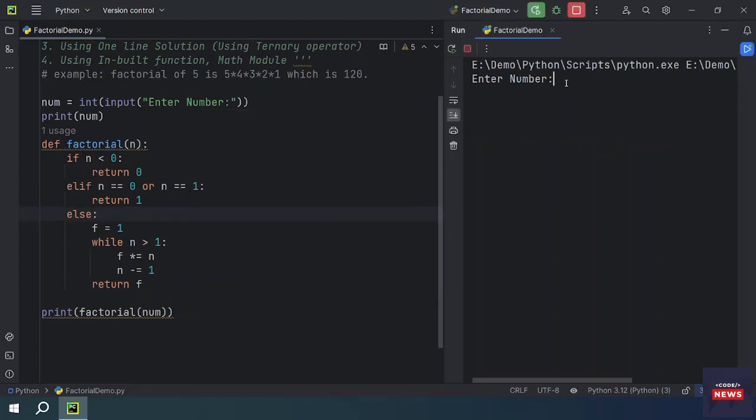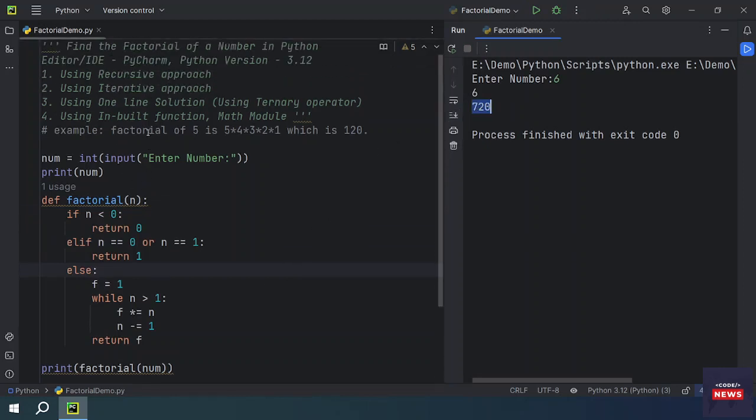We are getting the same number 5, 120. If you run the program again and input a different number, let's say 6, it should be 720. So this is the iterative approach. Using a while loop, we get the factorial.